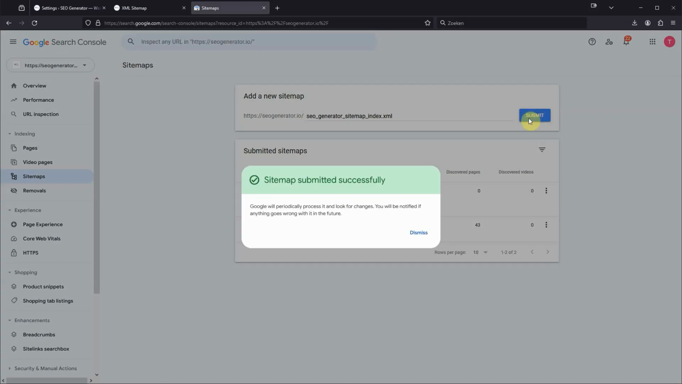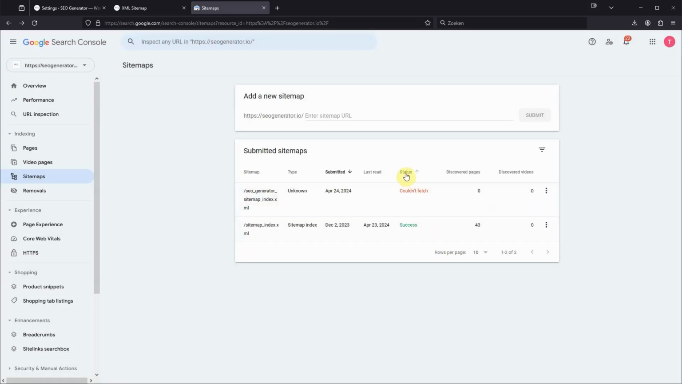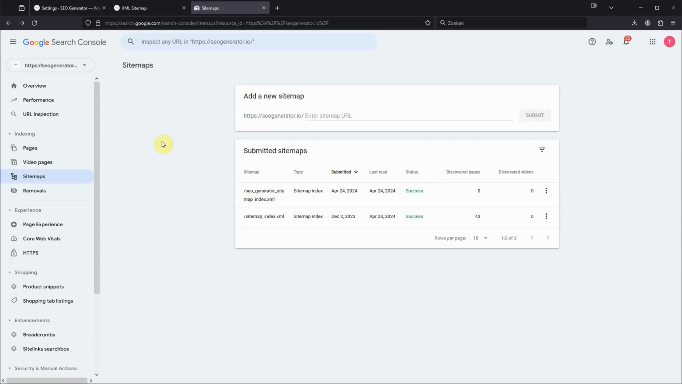Let's submit the sitemap. It says the sitemap was submitted successfully, but the status is still set to couldn't fetch. Don't worry. Google needs a little time to actually take a look at your sitemap. Usually, if you come back here after a few minutes, it should say success. I refresh the page and immediately it says success.